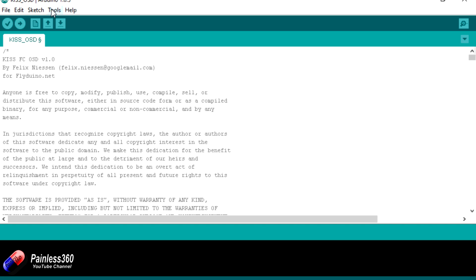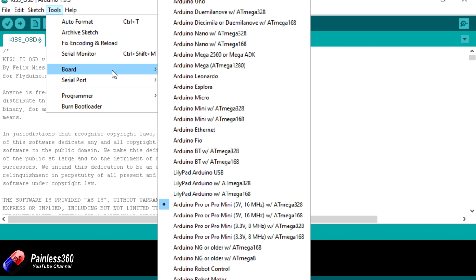A couple of things we need to do. Go into tools. We need to select the board type as Arduino Pro or Pro Mini, 5 volt, 16 megahertz with ATmega328.